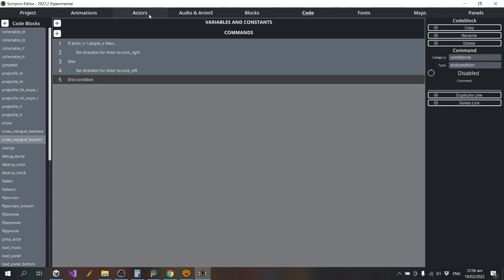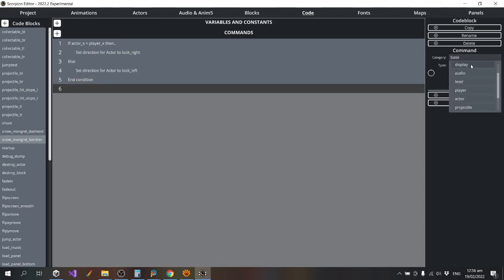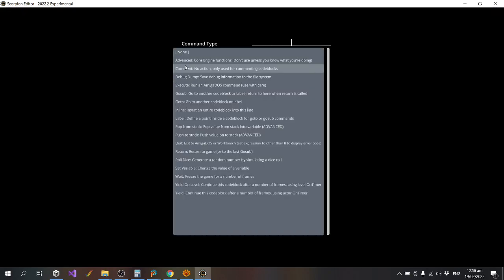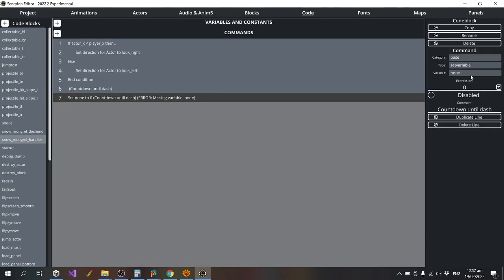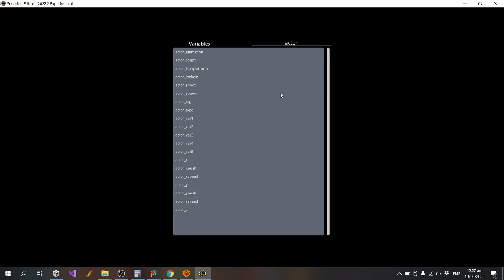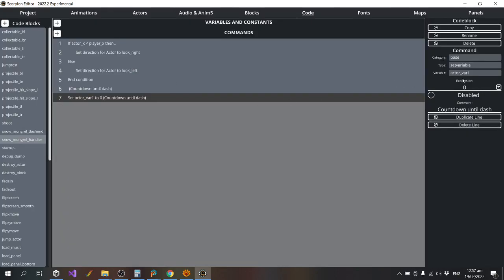Well, that's the first thing. And the second thing is, and I'll make a note of this, countdown until dash. I'm going to use an actor variable. So I'm going to go set variable actor var one. The actor var one is specific to the current actor. For example, I might have like 12 of these mongrels in the level, but this countdown timer is only going to affect one at a time. It's only going to affect the specific one being updated, the specific one that I can see.